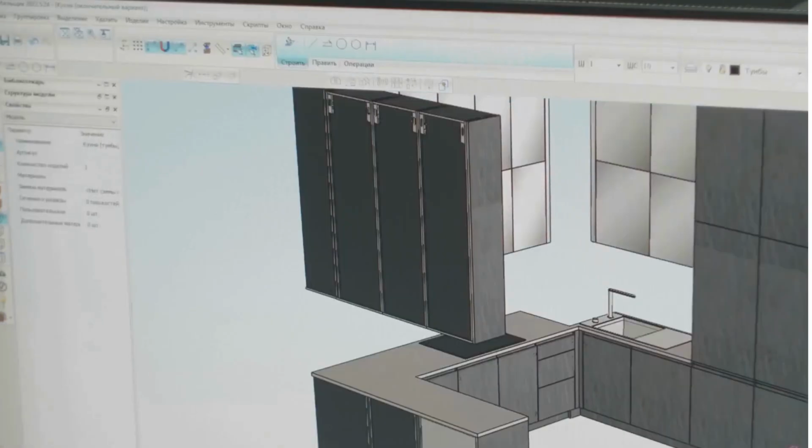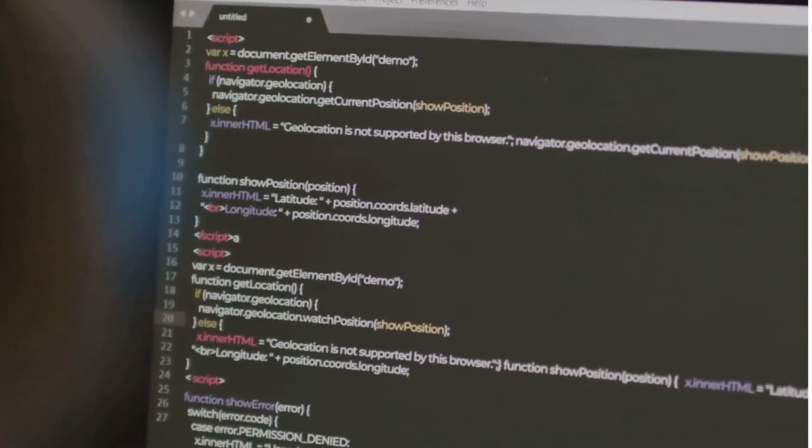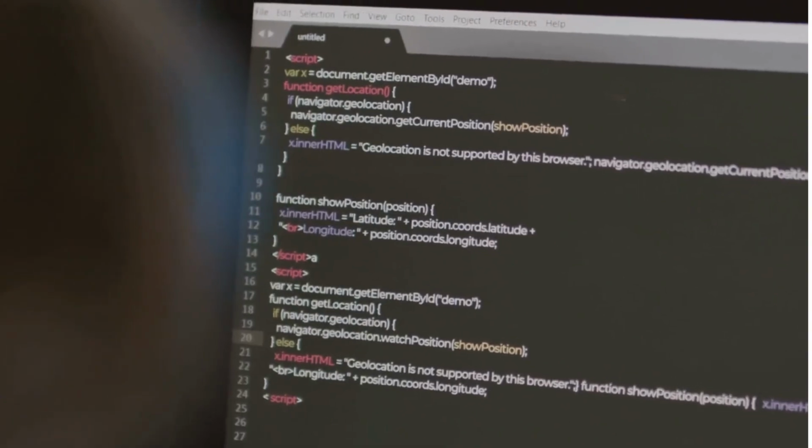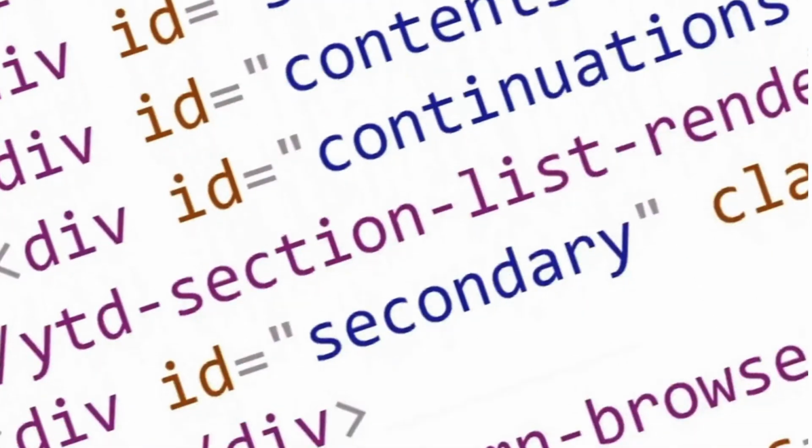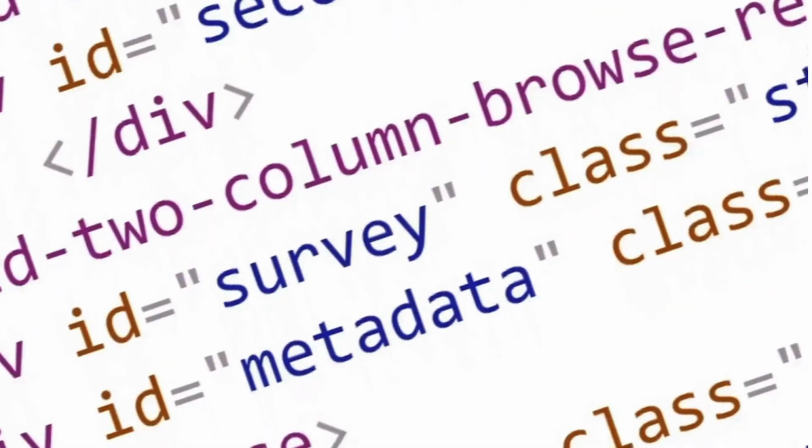Now for animations, check out Animista. This tool lets you create custom CSS animations with ease. You can tweak the timing, delay, and iteration, and then simply copy the generated code. It's perfect for adding that extra bit of flair to your projects.